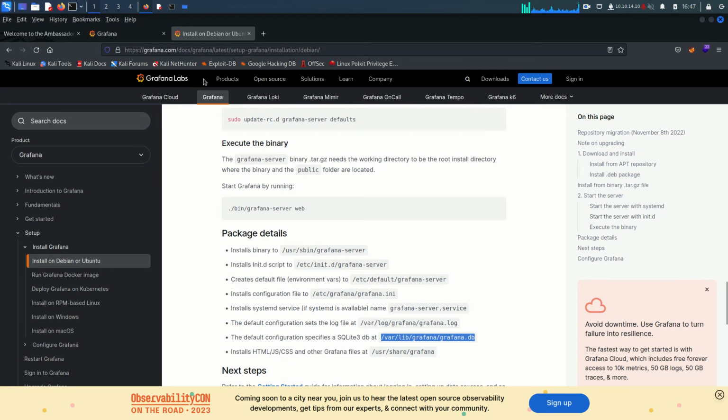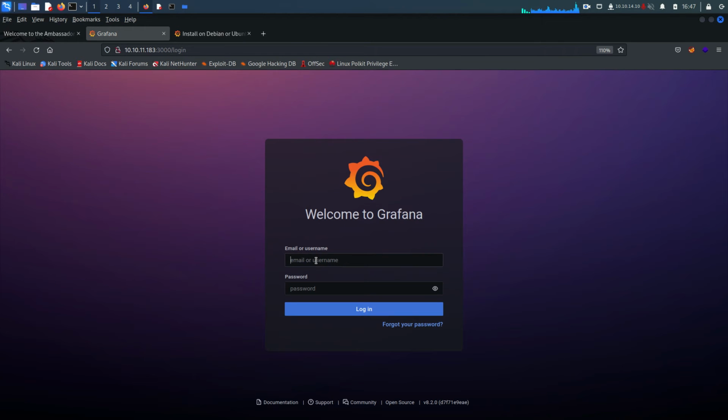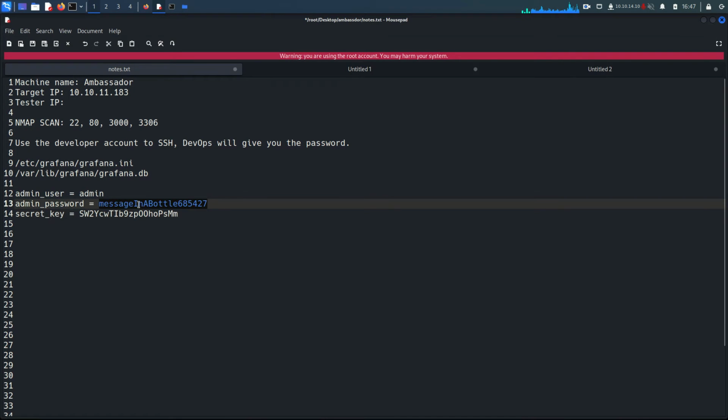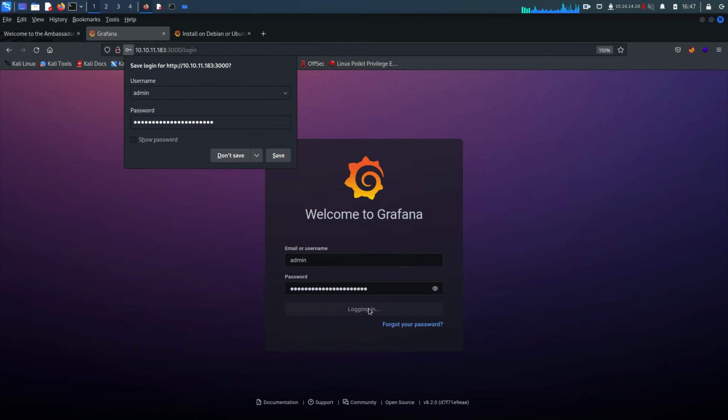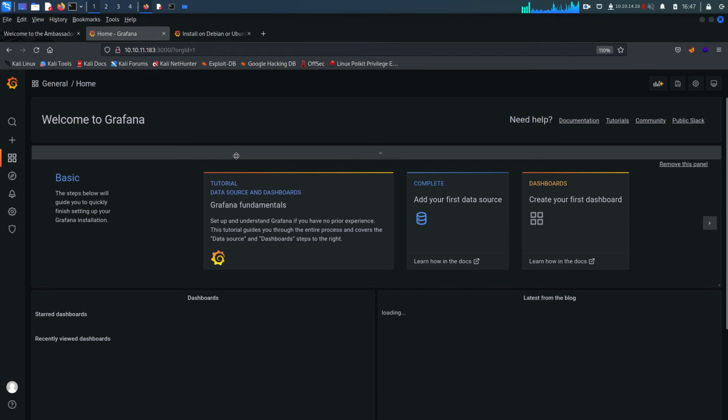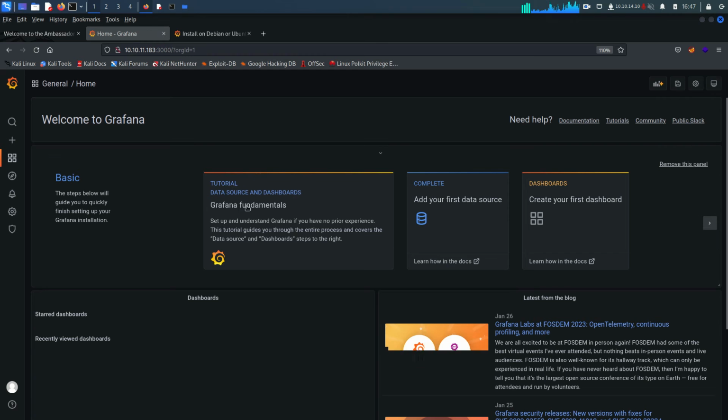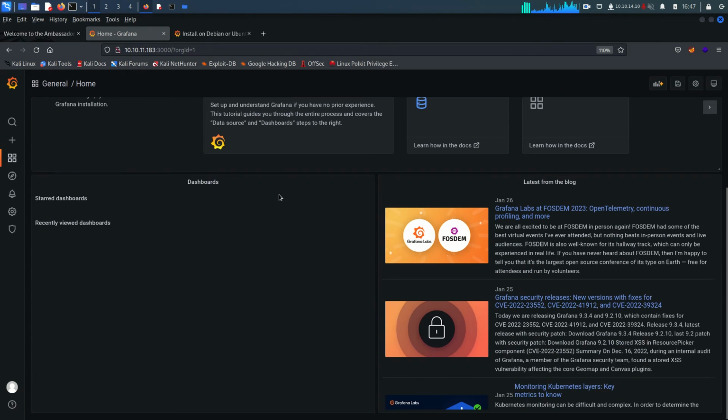Okay, go back to the application Grafana. Here, let's try to log in with that credential. So this is the username and this is going to be the password. Paste that here, log in. Don't save. Fine, and we are logged in. So that's perfect.